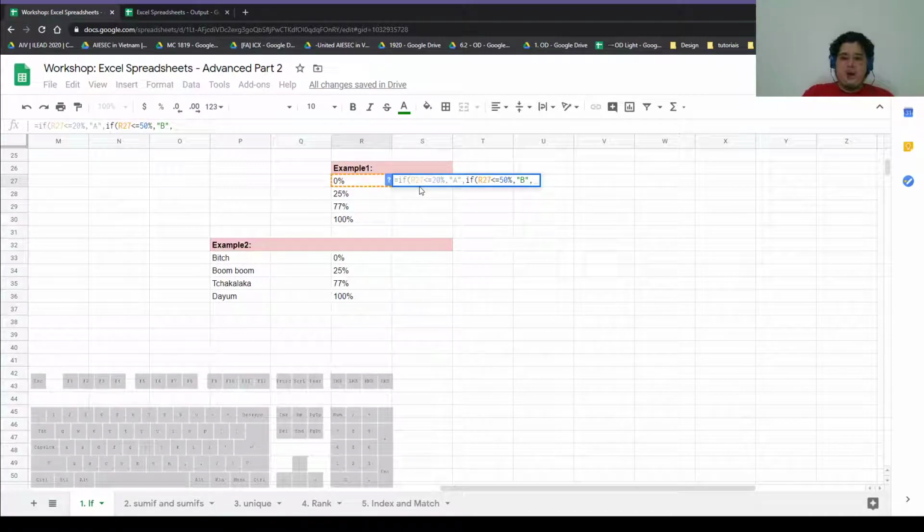I put another comma. If again R27 is smaller or equal to 80%, then I want you to show me C. Another comma. If again R27 is smaller or equal to 100%.